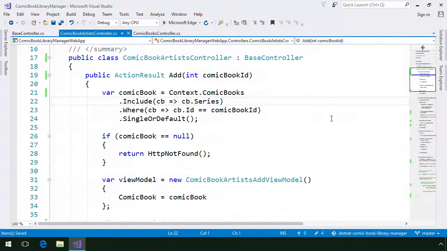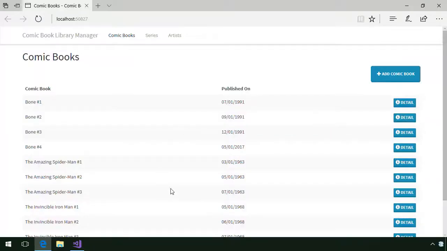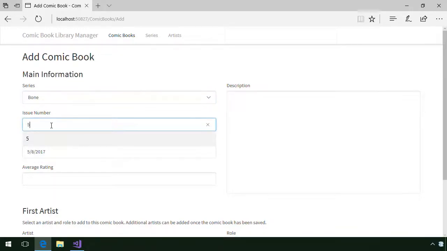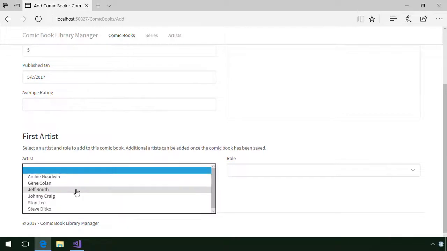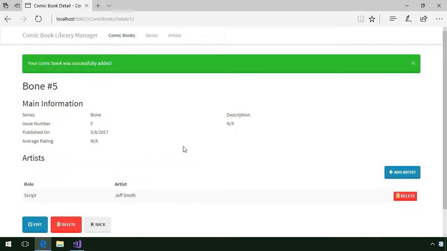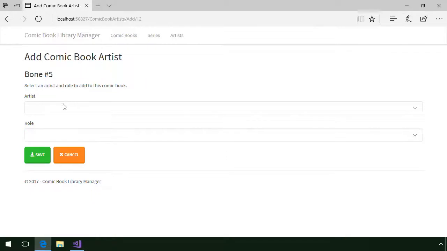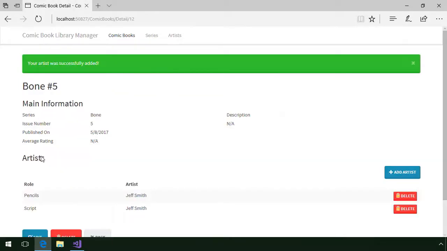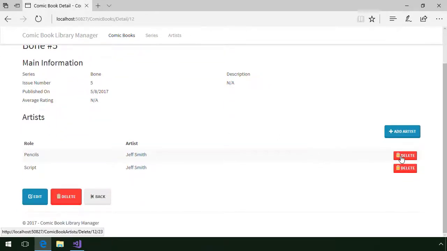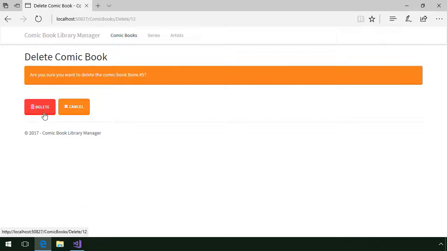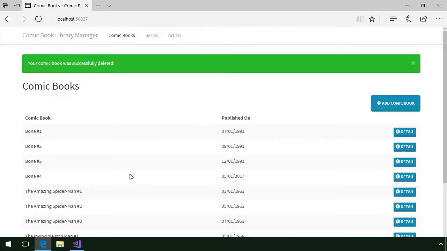Let's finish up by testing our changes. Here's our list of comic books. Let's add a new comic book. And another artist. Delete an artist. And delete the comic book. Looks like we didn't break anything.